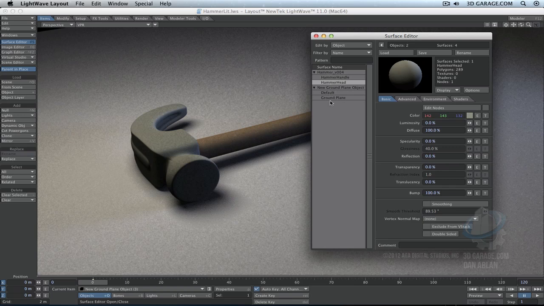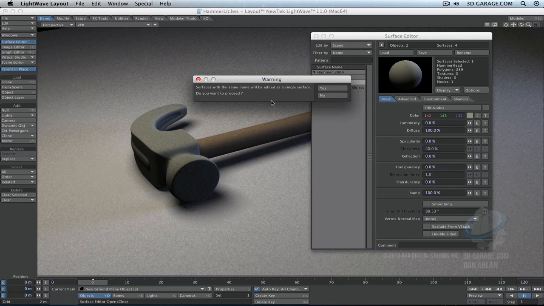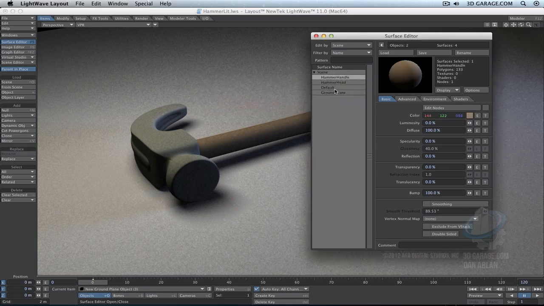Also, here's the ground plane that we created. These are listed with their own groupings because it's set to Edit by Object, which means each object has its own group of surfaces. You can change this to Scene, but what will happen is everything with the same name will be considered the same surface. So you need to be careful with that. I don't have it as a problem because I've always named things specifically, and you should do the same. That way, my surface name list is a little bit neater.